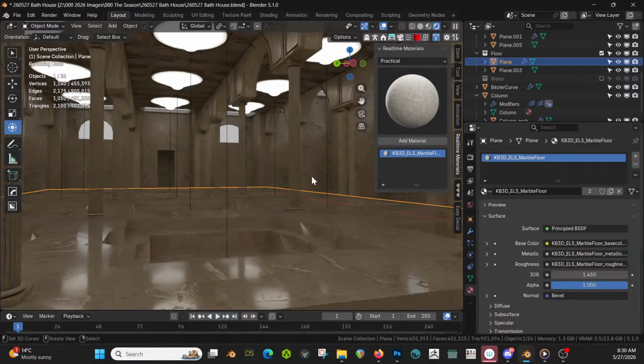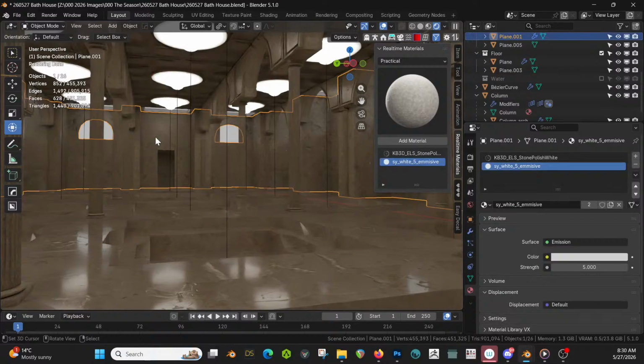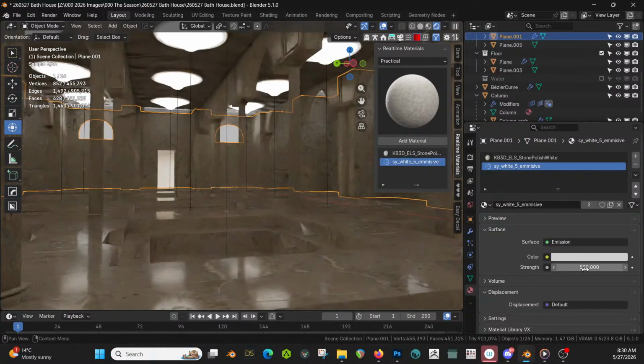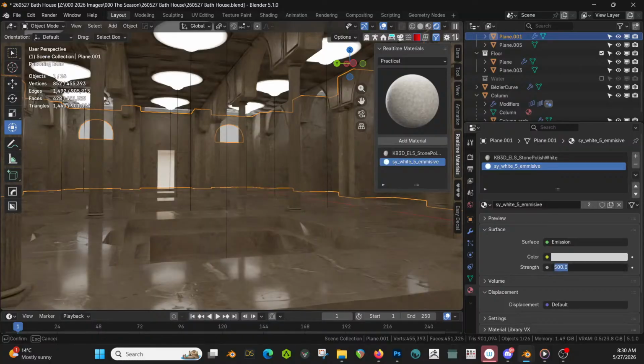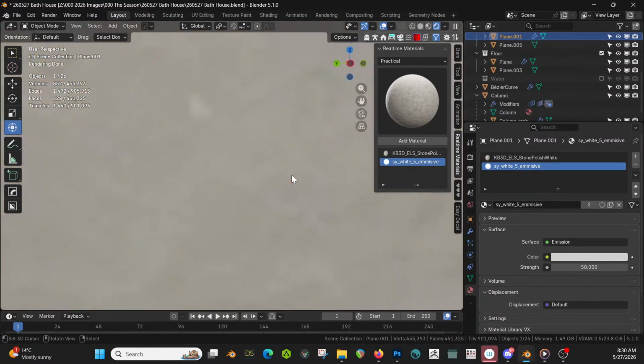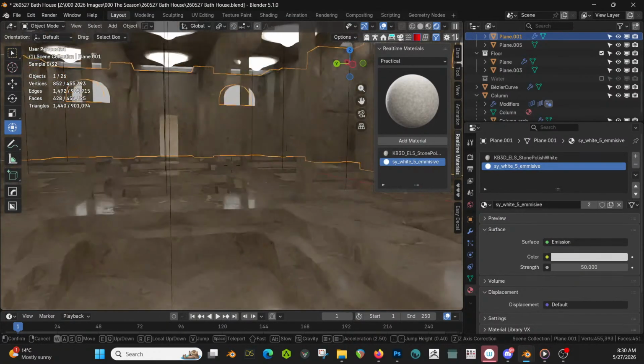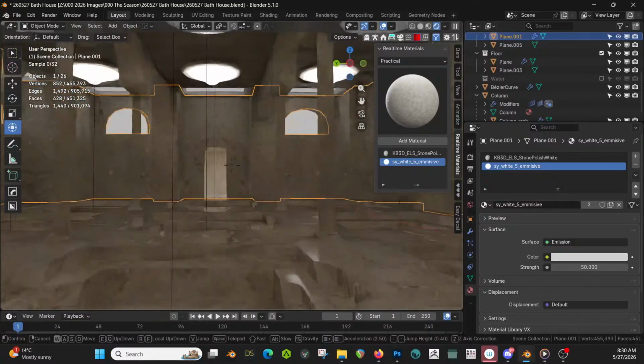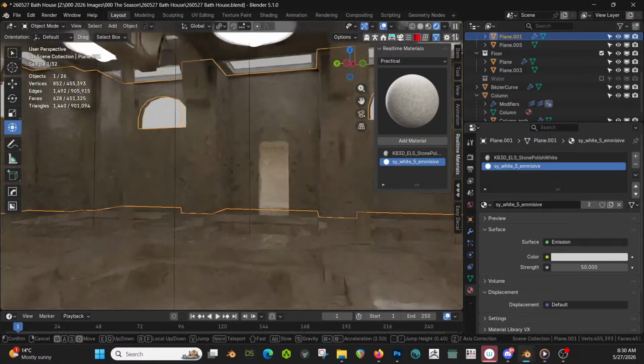Now, let's keep going. Let's see what we can do. So far, we got nothing sci-fi at all. Did I? White emissive 500. That's too much. 50. Okay, cool. So we got lights coming from outside that hall now. That's really all I wanted.